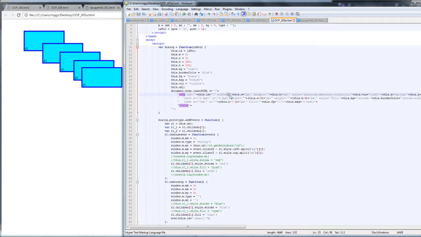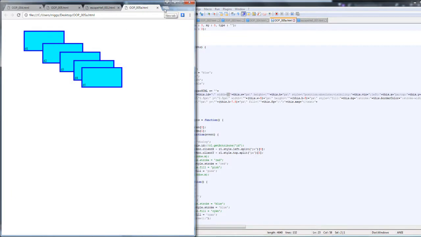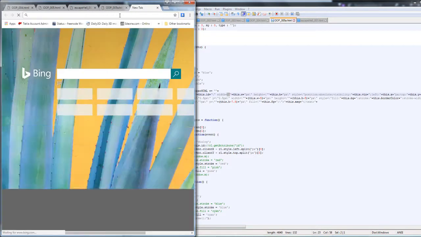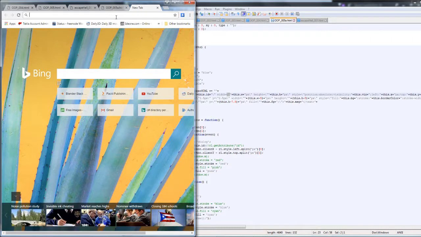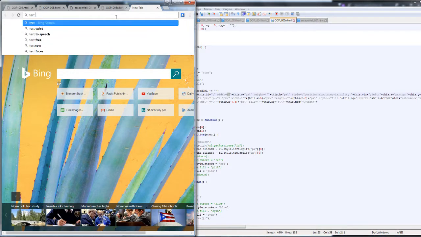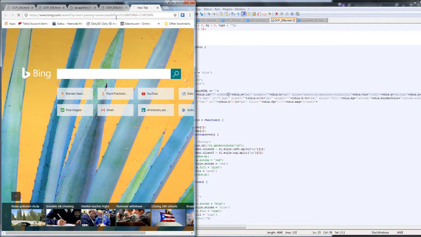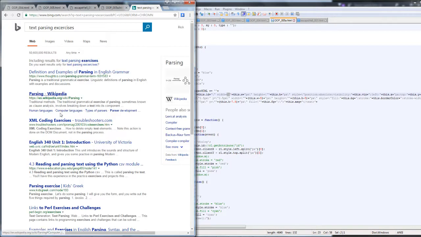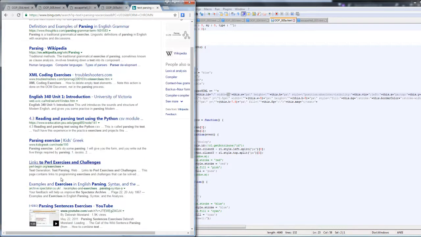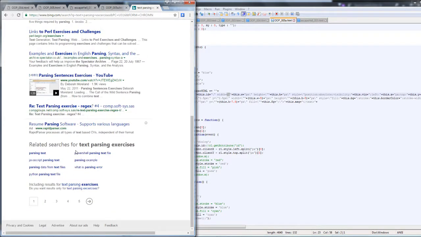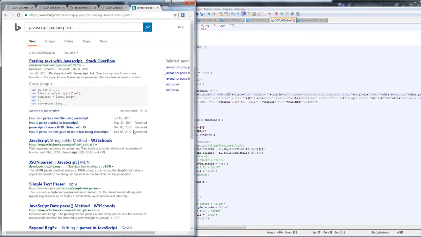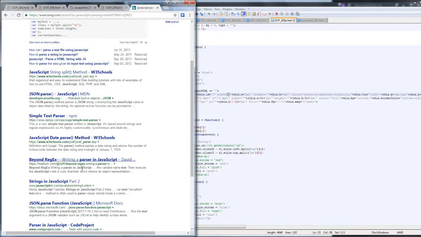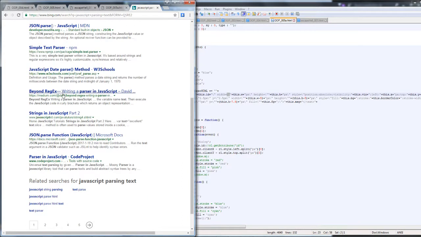And maybe it's worth Googling or Binging or whatever, right? Maybe it's worth looking at and seeing, like, hey, is there some text parsing exercises or something like that? And I mean, this isn't necessarily parsing text. There we go. So text.split, maybe not.